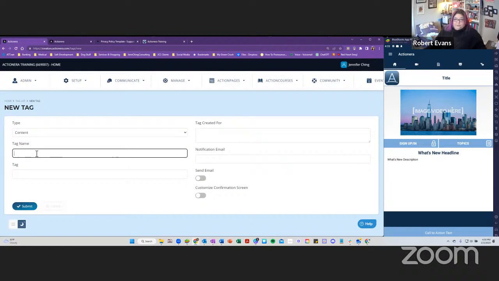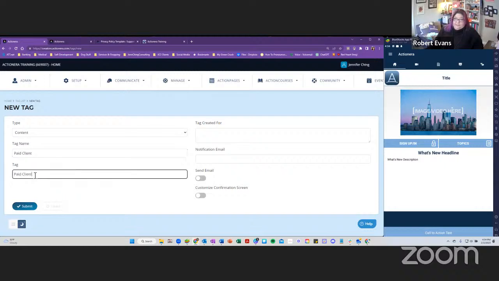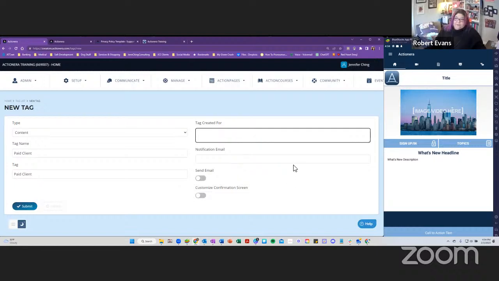You can name it whatever you want. This could be something intuitive to the giveaway or the item. Maybe you have a paid membership where you want to create a paid clients tag. We always put the tag name and the tag as exactly the same words. I don't know why there are two fields there. I like to use this created for field to remind myself why I created the tag, because it can get really overwhelming when you have a billion tags in your app and you don't know what they're all for. So I usually will leave myself a note.